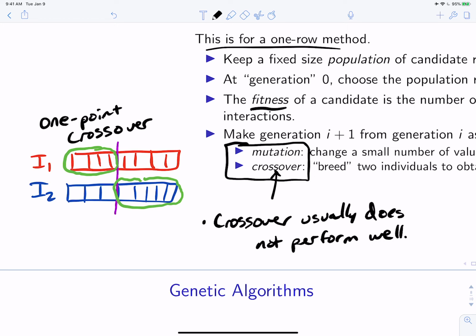So what do I mean by crossover doesn't perform well? When I form the children, it's usually the case that the fitness doesn't increase very often. It's usually that the fitness either stays the same or goes down. The reason for that is that the individuals after a certain number of generations are very highly fit, and because of that, any small change to the individual's representation, the row, is going to make a big change.